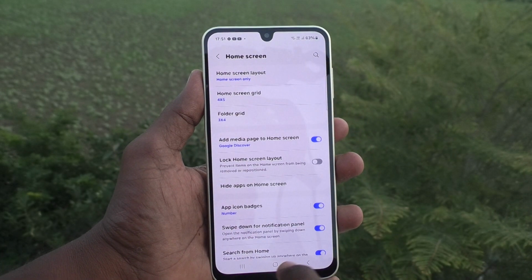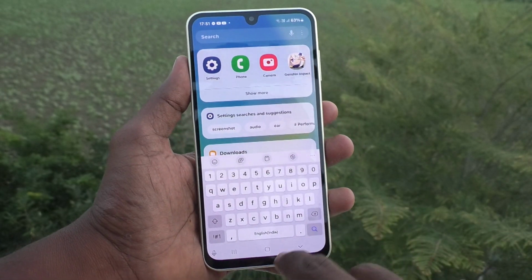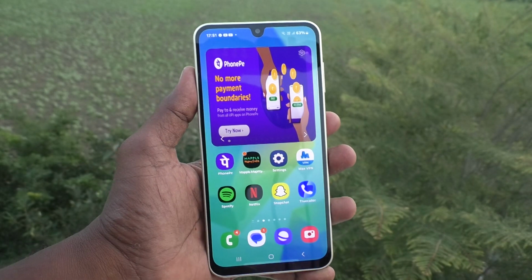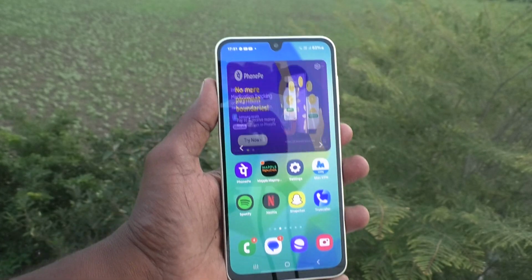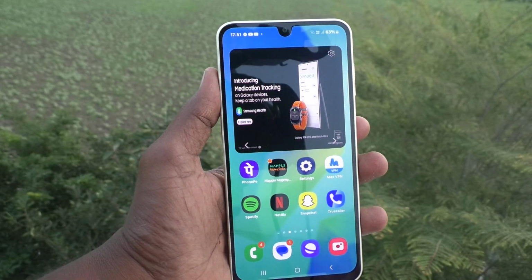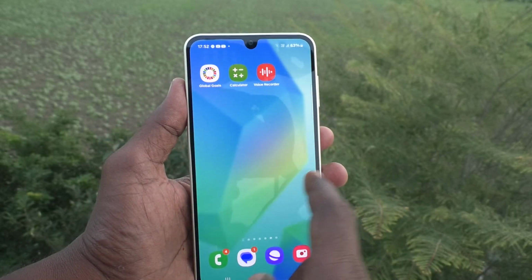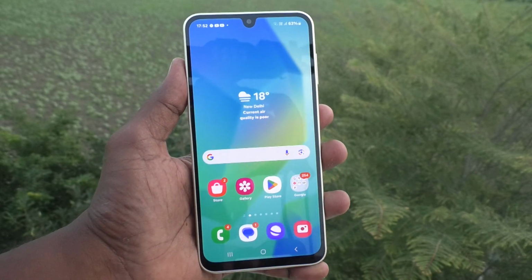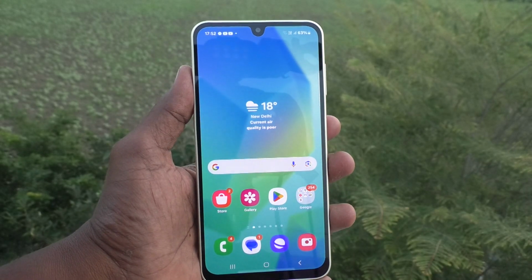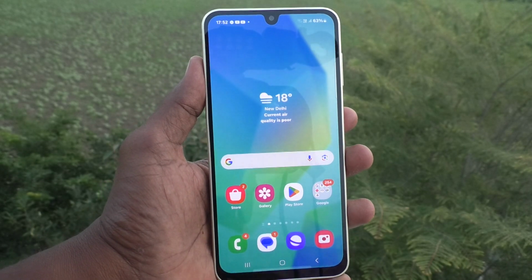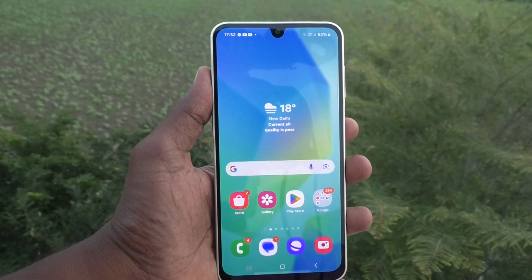Okay, now go to the home screen. You cannot see such selected apps here. Okay, what apps you have selected for hiding, those apps will not be available in the home screen. Okay, so in this way you can easily hide home screen apps in your phone Samsung Galaxy A16 5G.